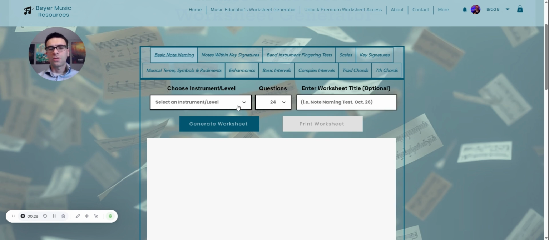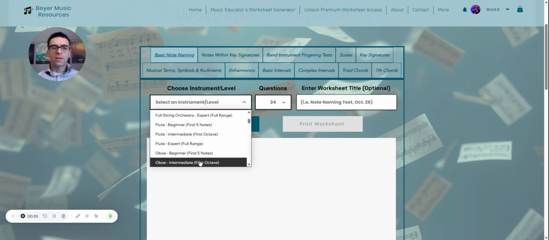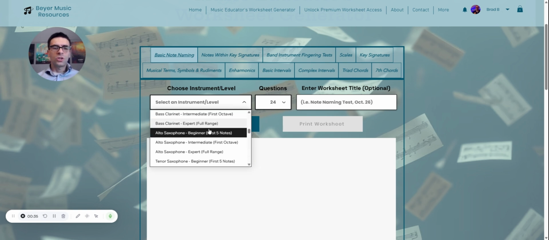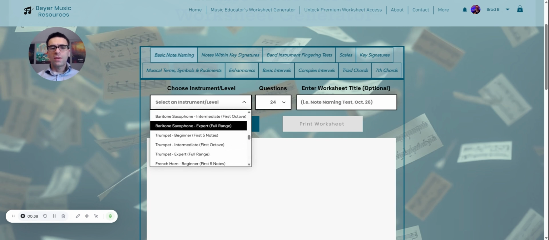You've got several different options you can work with. They're pretty self-explanatory, but this is the most important one that you're going to need to deal with in the beginning. This, of course, is where you choose which instrument you want to make the worksheet for. And then you have three different levels in here. You can choose between the first 5 notes.